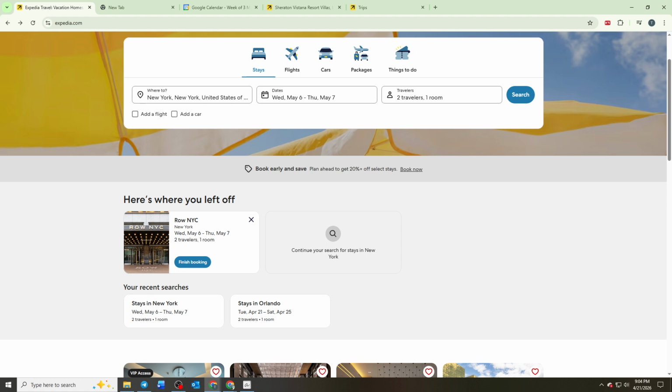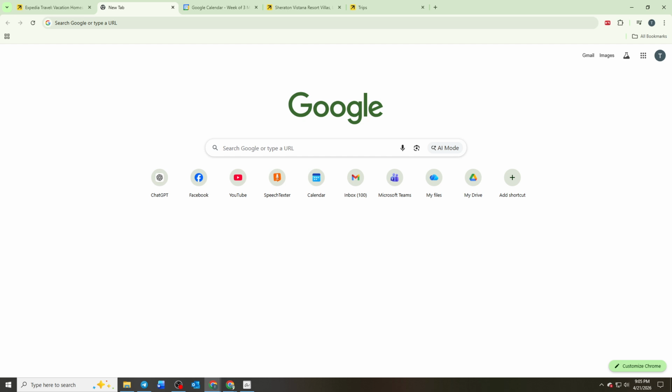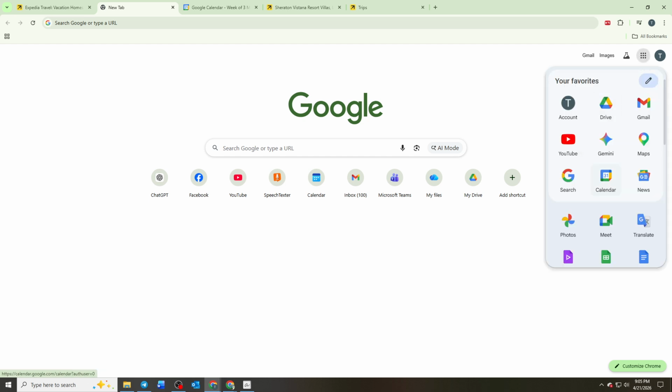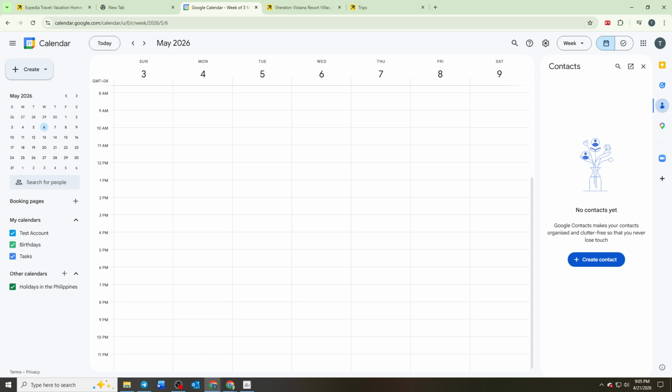Now, open a new tab in your browser and go to Google Calendar. Once you're there, look for the option to create a new event. This is usually displayed as a button on the left-hand side of the screen. Click on it to begin setting up your travel entry.